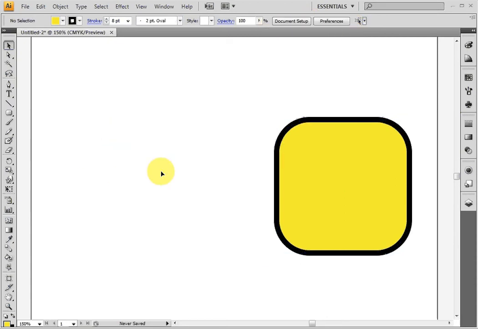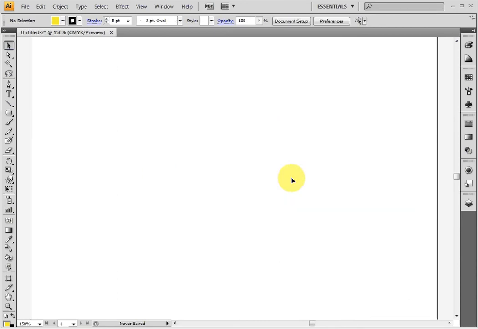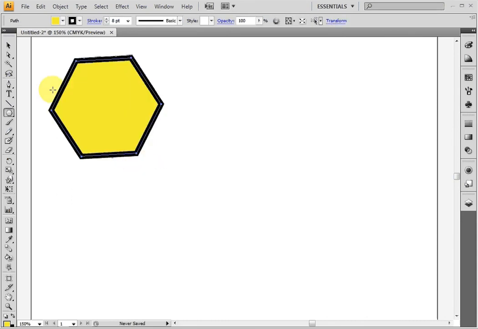So the rounded tool is good, but let's go down to our polygon tool, because the ellipse tool is similar. So go down to our polygon tool. Now if I were to click and drag, you can see I get what's kind of like a stop sign, right? Just a polygon tool. If I don't click and drag, if I just click once, I get to choose how many sides I want.